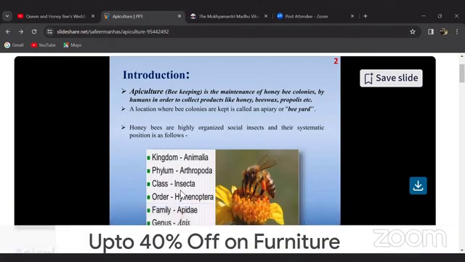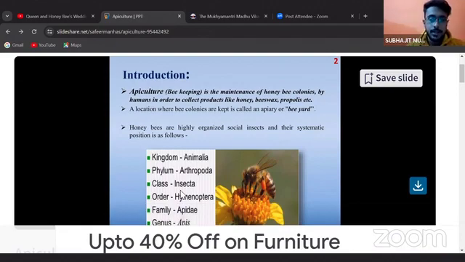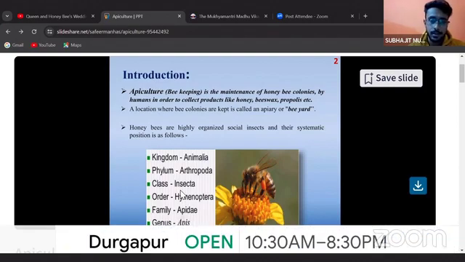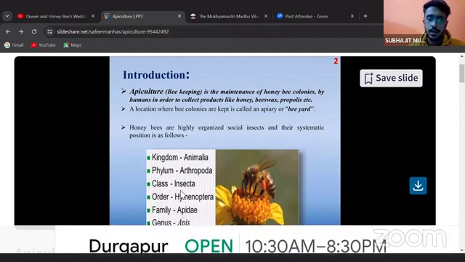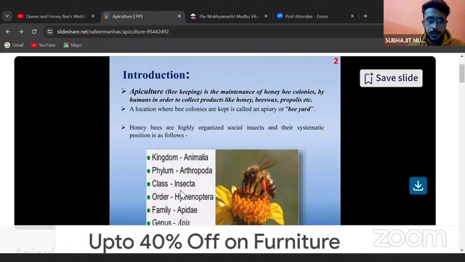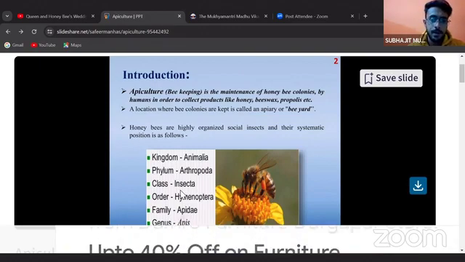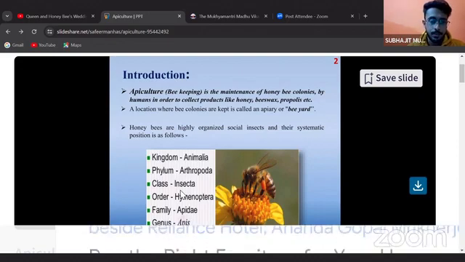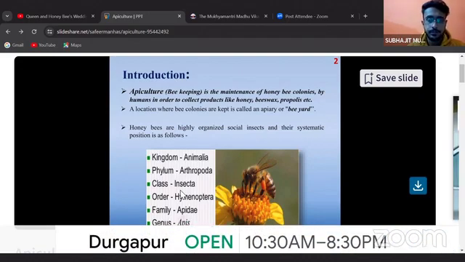Thank you, ma'am. So, apiculture. Apiculture is basically beekeeping, which means the maintenance of honeybee colonies by humans in order to collect several products such as honey, beeswax, propolis, and bee venom. Apiculture is a Latin term in which api means bee, and culture means cultivation.